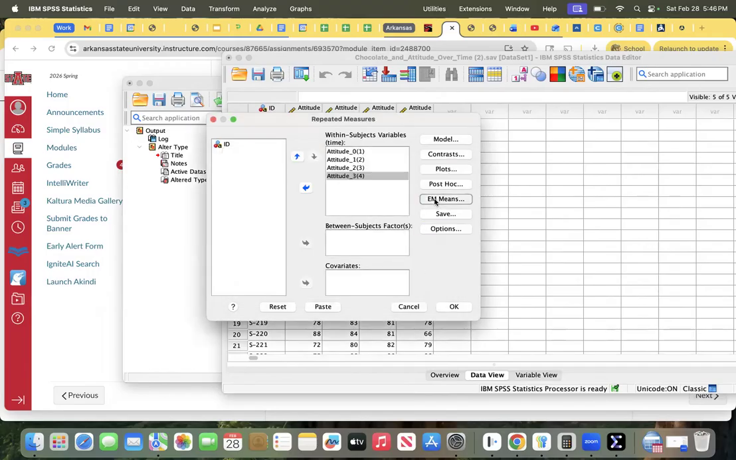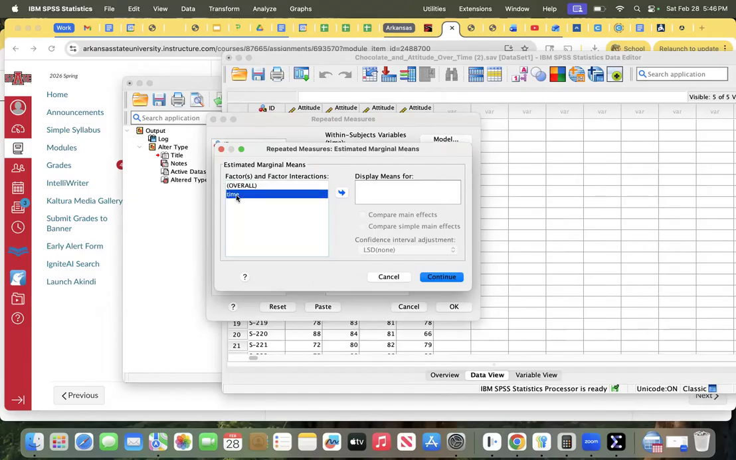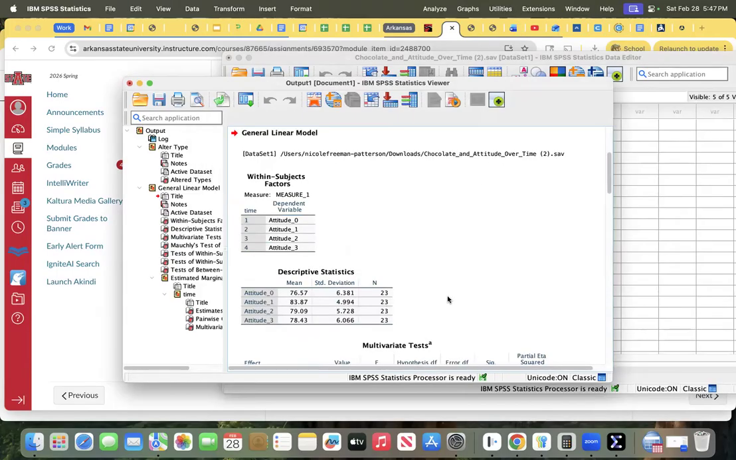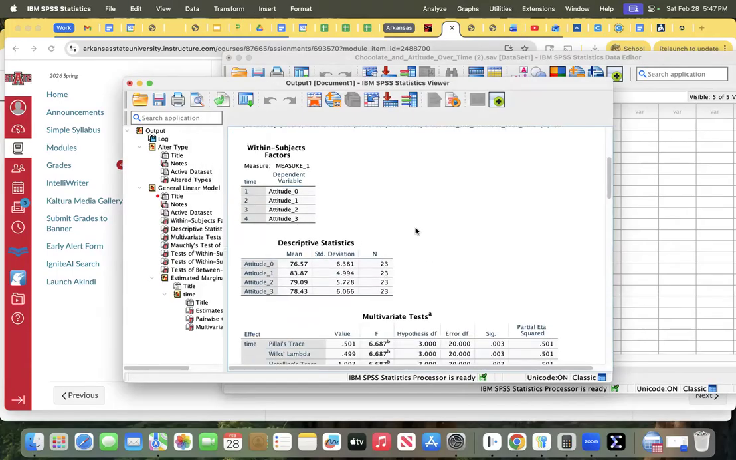Then we need to go to EM Means, and here we have to move time over to our display. We want to compare main effects. Right here, confidence interval adjustment, we need to go Bonferroni, and we're going to click Continue. Let me just check, make sure we have everything. Okay, click OK. And here's our lovely output page.